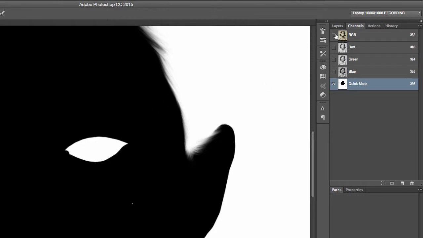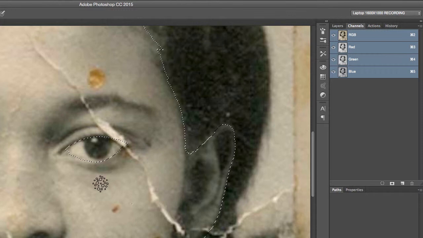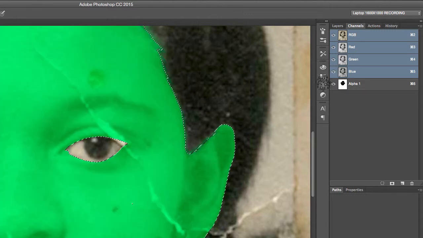So once I get out of quick mask by hitting the letter Q, I want to save this selection for future use. So what you need to do is go to your channels, and again, the second button from the left is called Save Selection as a channel. So when I click on it, there's my selection. If I turn it on, it is the color of my quick mask.